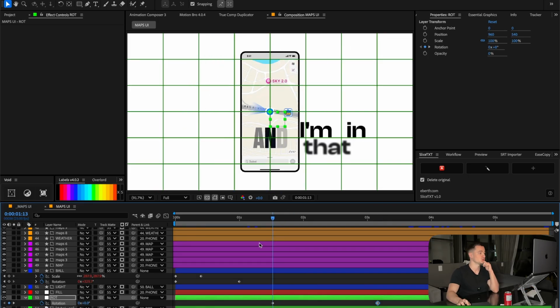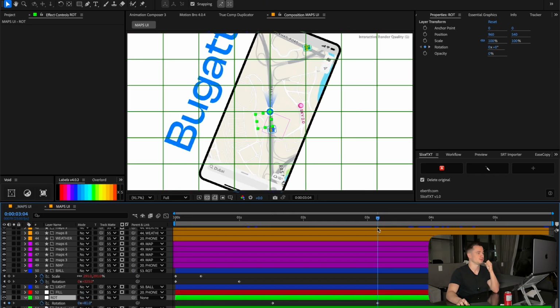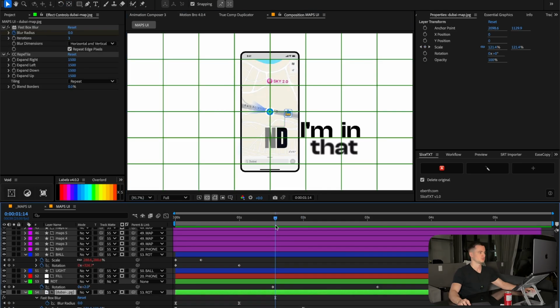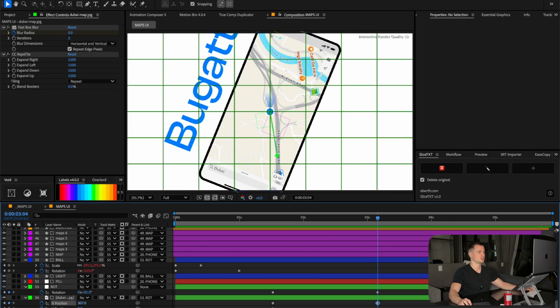And then I'm also gonna parent the ball to the rotation. So both of them are moving up. Make sure the anchor point is in the middle of the composition. So now make keyframes on the position. You really have to play around here. There's no definite way to do it.